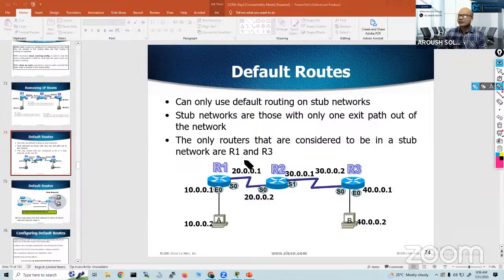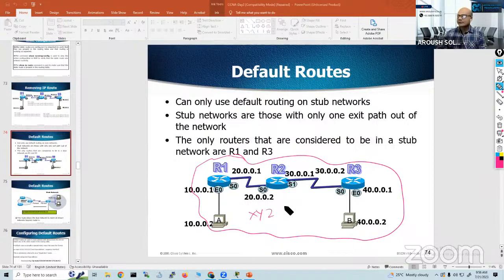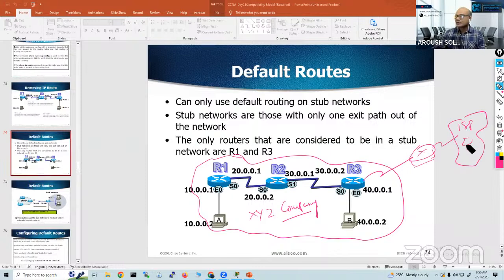Say for example, this is your network. You are running some XYZ company. Maybe you have connected one of your routers, and this router is connected to your ISP. From the ISP's perspective, he doesn't know what different networks you are using. Maybe here you are using class A, and here class B and class C. He cannot configure as per his requirement, right? So what he's going to do is configure the default routing from his side.